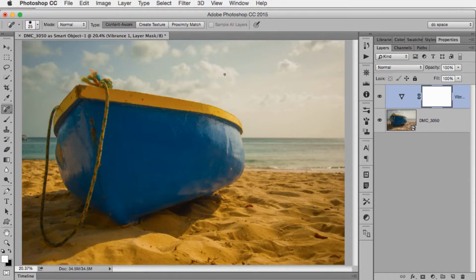What I want to do is tell it only affect the certain areas, in this case the sky. So if I take my paintbrush, and we're going to change my color to black, I'm going to make my brush bigger.